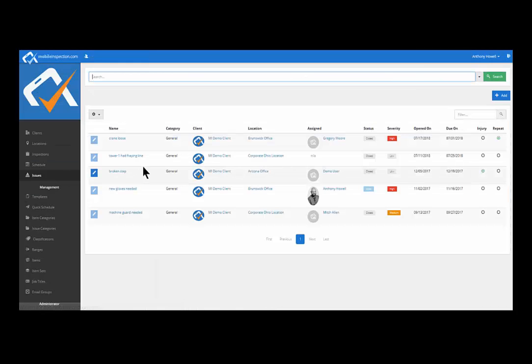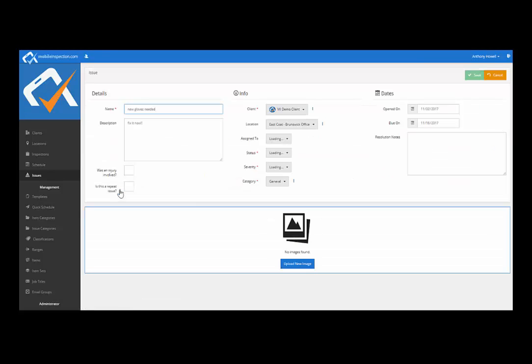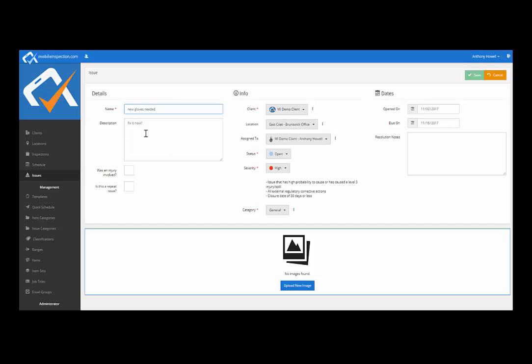Moving on to the Issues module. The Issues module will allow you to track, manage, and assign different issues that are found in your locations, job sites, or operation to be able to take those through to a level of complete. I can navigate to any issues within my system. I can see the issue.